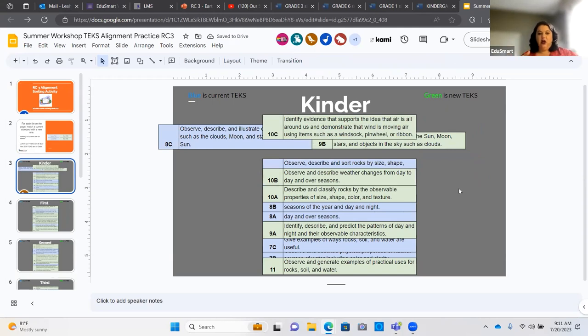So we're going to do this for all of the standards. You can choose your grade level to get started with. And then you can go to any other grade level and help sort those out as well. Feel free to communicate, talk, chat throughout this, especially if you're in a grade level working with someone else. Did everybody get the link to this activity? I just put it in the chat. Click on the activity, and then you're going to sort the standards based on blue being the current TEKS and green being the new TEKS. Any questions on that?